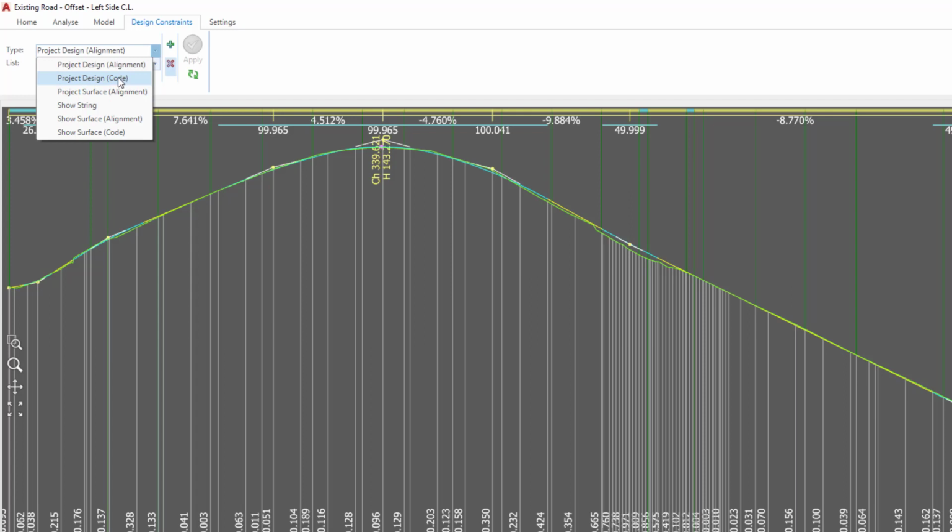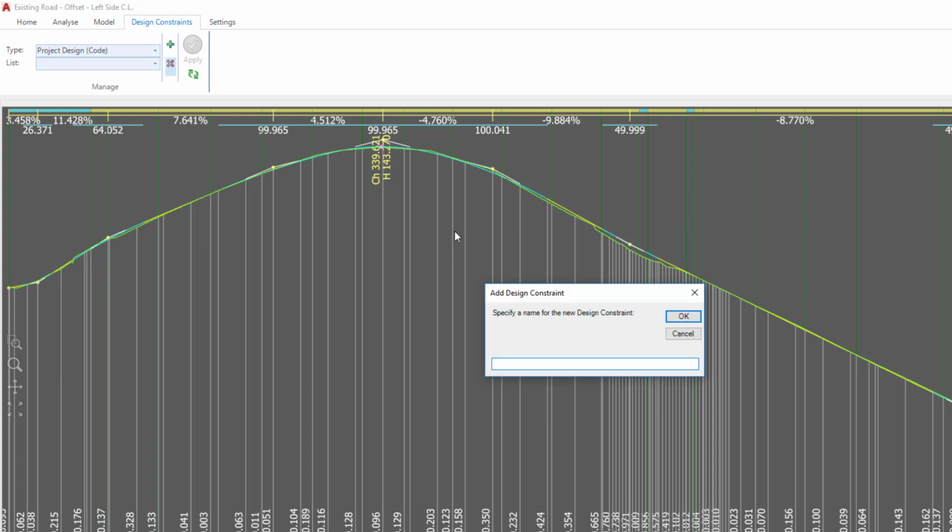For ease and simplicity, we're going to create 3, but we're going to use the same constraint each time. So we're going to pick the second one down, which is Project Design Code. As soon as you select the type, you need to click the little plus button. This is to create, and we're going to complete it with the following name. Click OK.